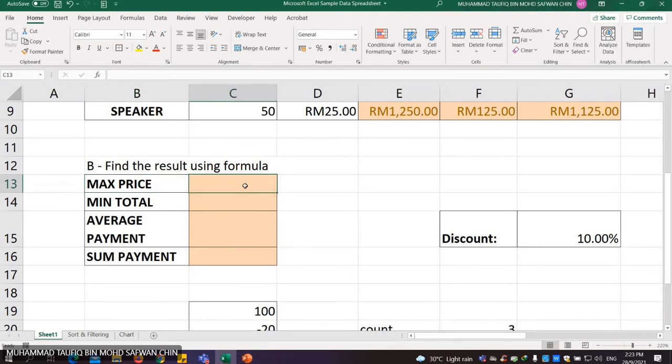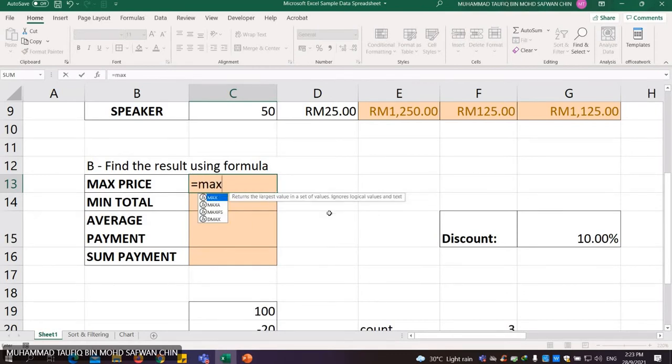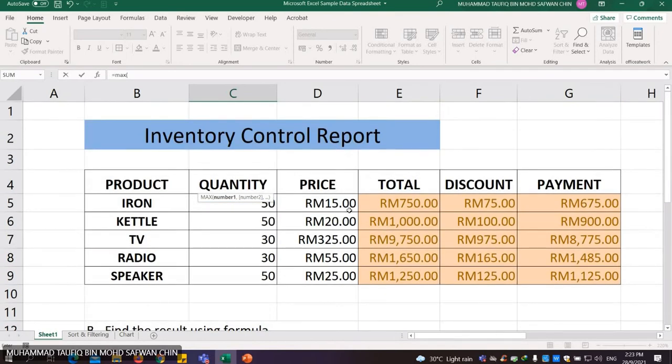Okay, let's do it, also doing the same activities. So one more is max for column price.